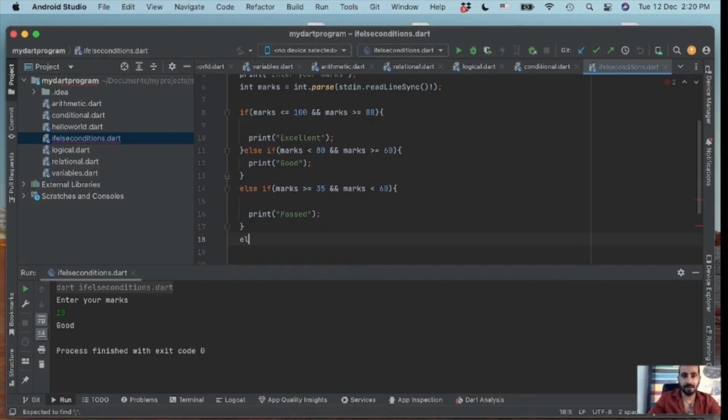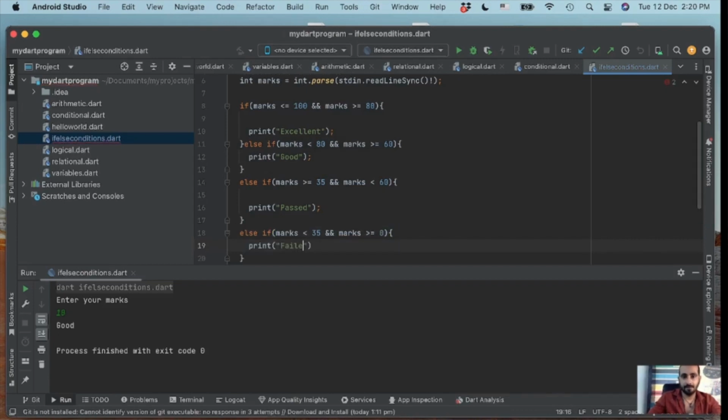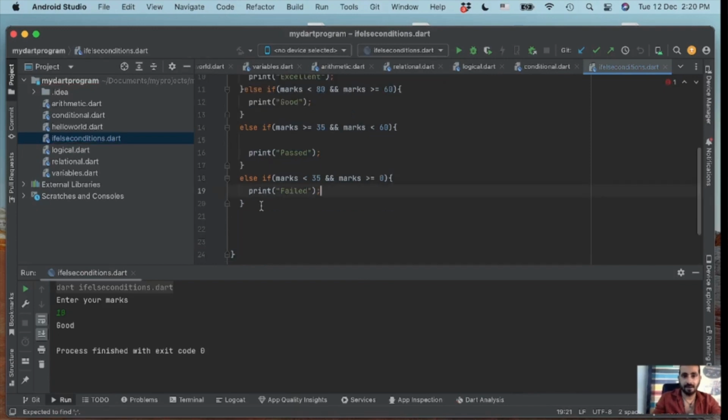Let's add one more else if condition here. Else if marks lesser than 35 and marks greater than or equal to 0, failed. And lastly, if the user inputs a value which is greater than 100 or lesser than 0, then inside the else condition, we're going to print invalid marks.